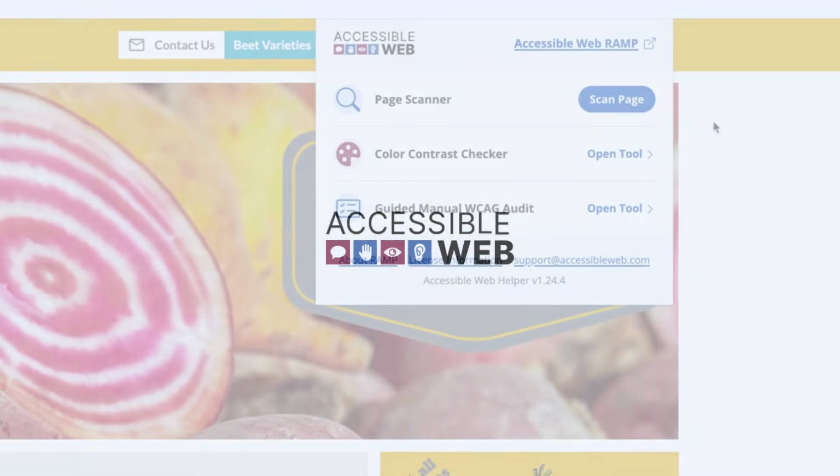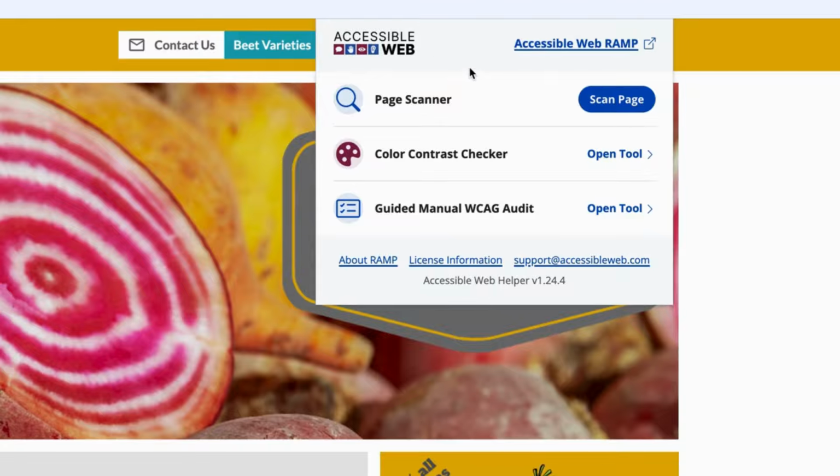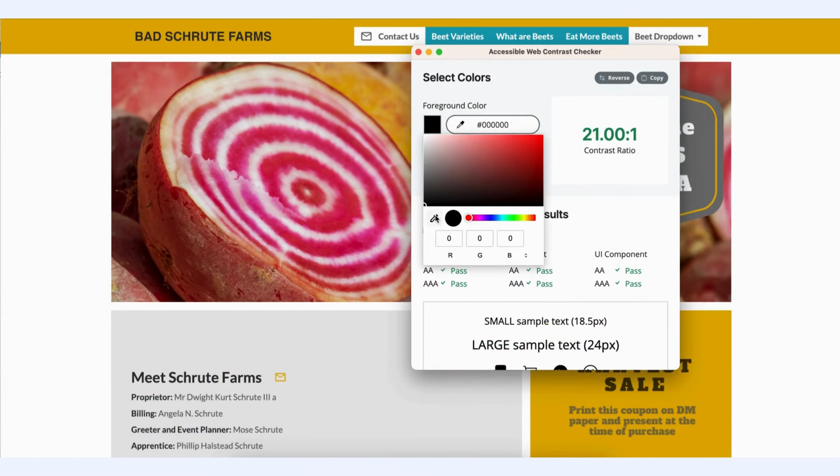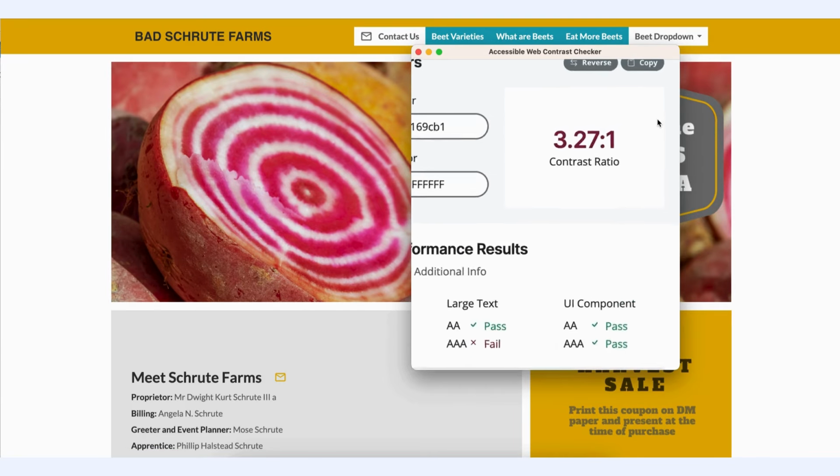Accessible Web. Our accessibility browser extension, Accessible Web Helper, integrates with RAMP to provide accessibility page analysis, real-time color contrast checking, manual auditing assistance, and task synchronization. The free color contrast checker helps you easily evaluate one of the most common accessibility violations.